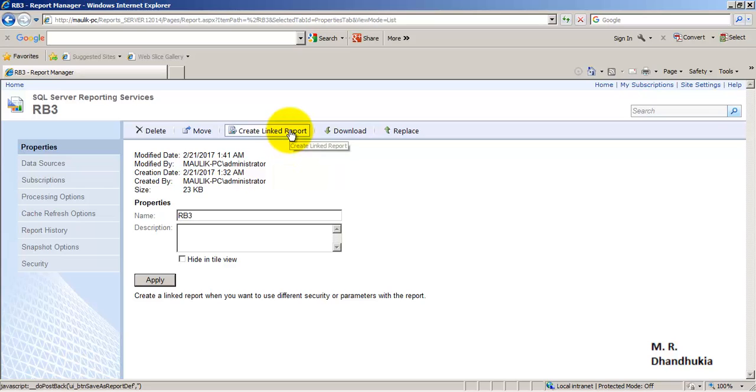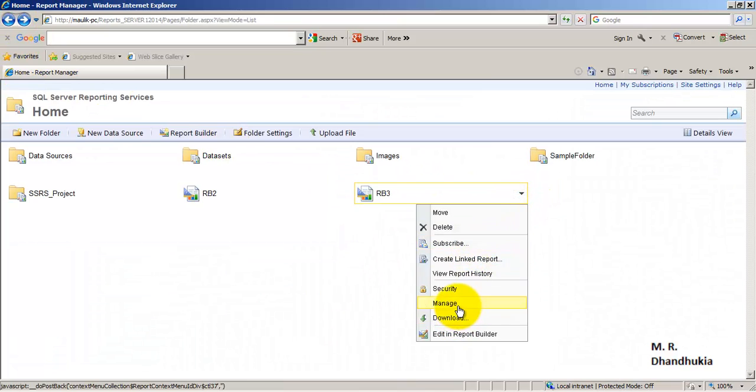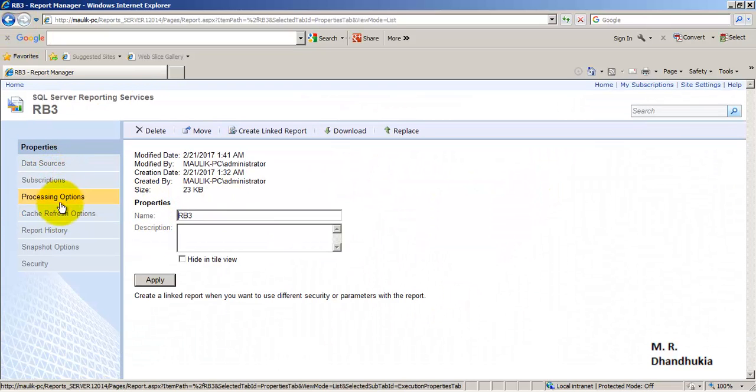Now this feature helps us when, let's say, we have a report in which there is a parameter, right? And let's say the parameter is region. What if we want to see a first report with the parameter of Asia, a second report with the parameter of Europe, and a third report with the parameter of North America? Then we don't need to create 3 different reports with 3 different default parameters. There is no need to do that. It's not that we go to this manage, right, and over here we create 3 different reports. That's not required.